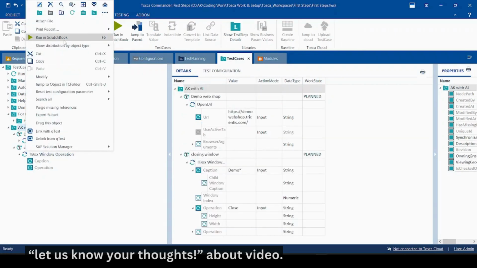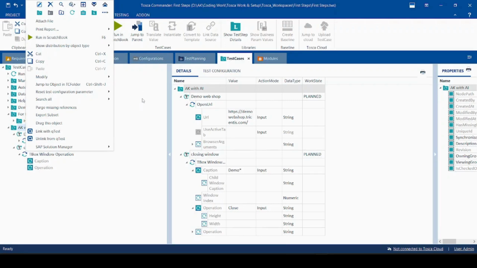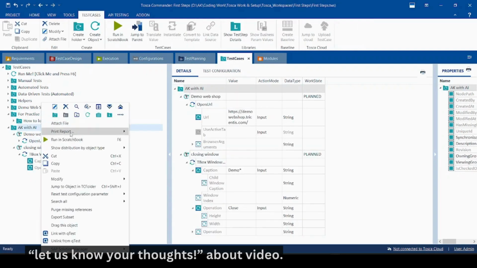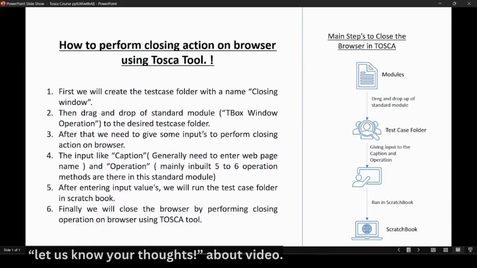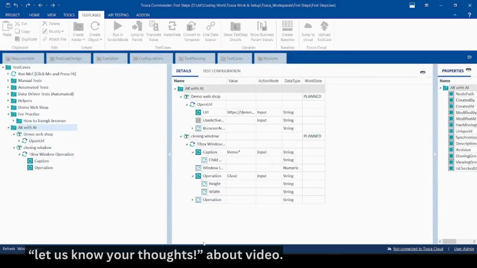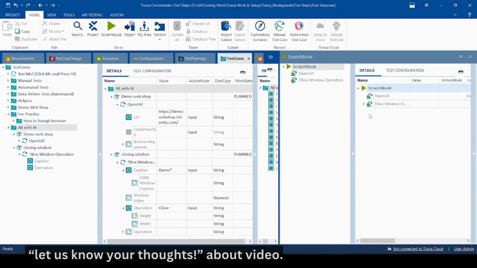After running in the ScratchBook, first it will open the Chrome browser and our particular web page, and then it will close the web browser and the application also. See, it opened the Chrome browser now. It opened the application and it will close. Okay, see here, we get the result.